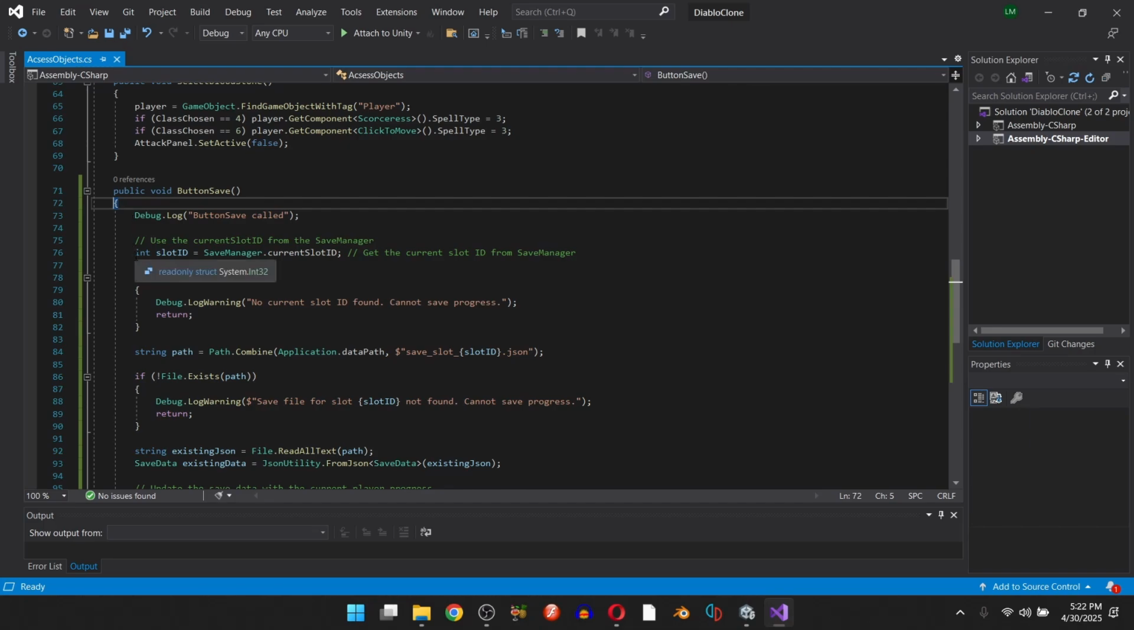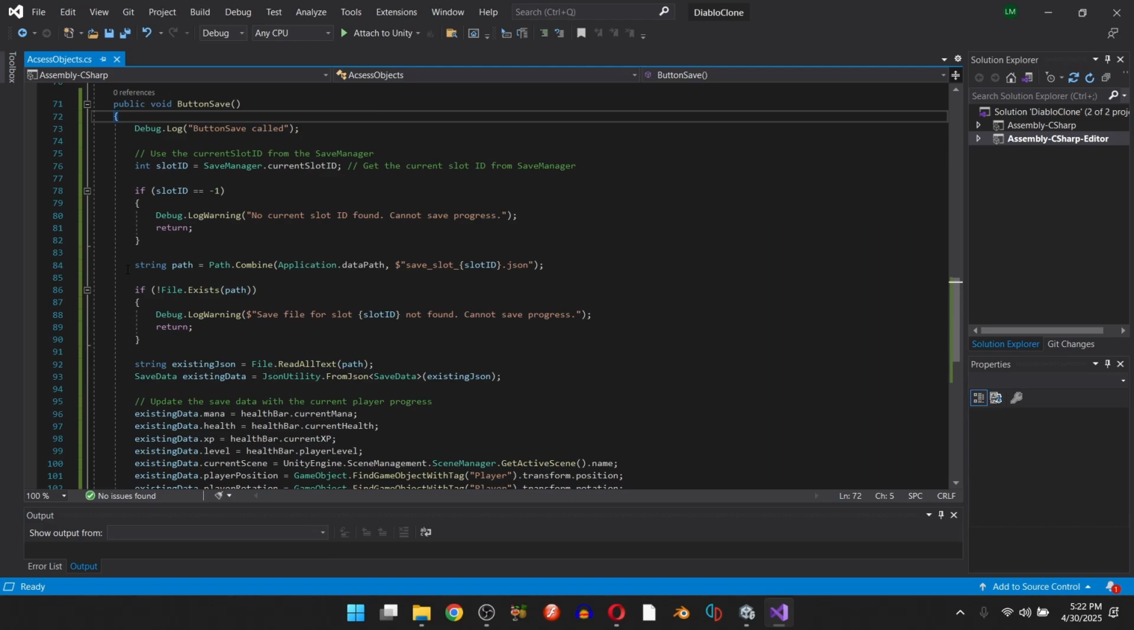And then we set a private integer inside of this function called slot ID and set it equal to the save manager.current slot ID, which I showed you. Instead of, because it used to go through player prefs. And again, player prefs was messing me up. So we say integer slot ID equals the save manager.current slot ID, which is the fix to that bug. Then we check to see if the slot ID exists or not and give a warning if it doesn't.